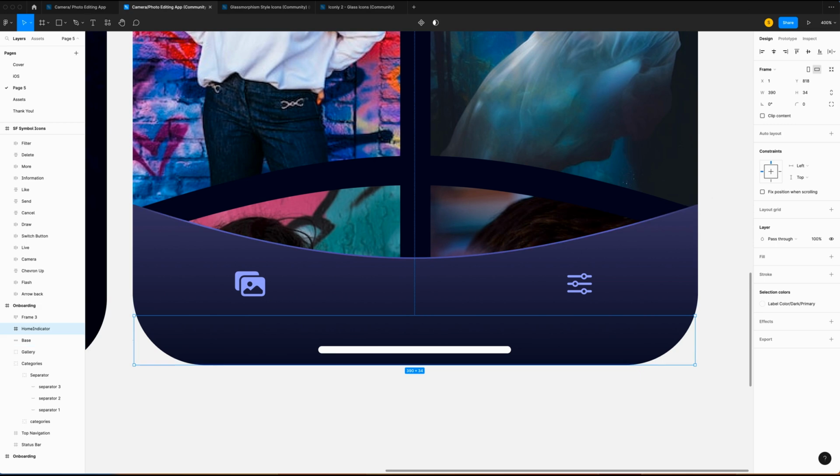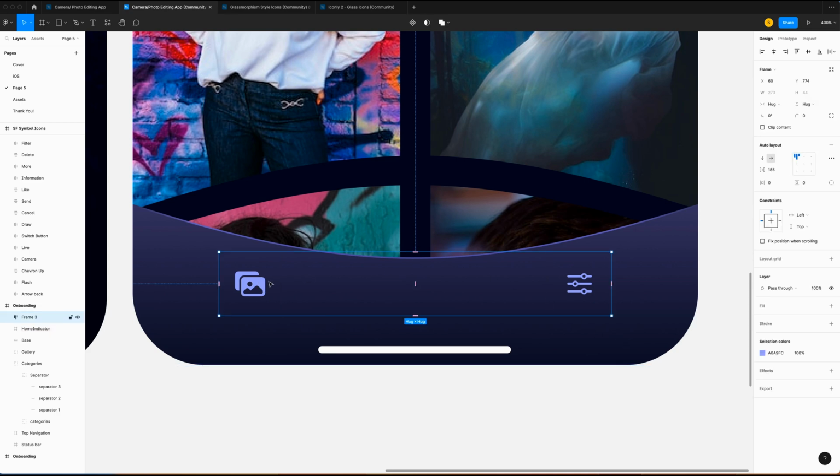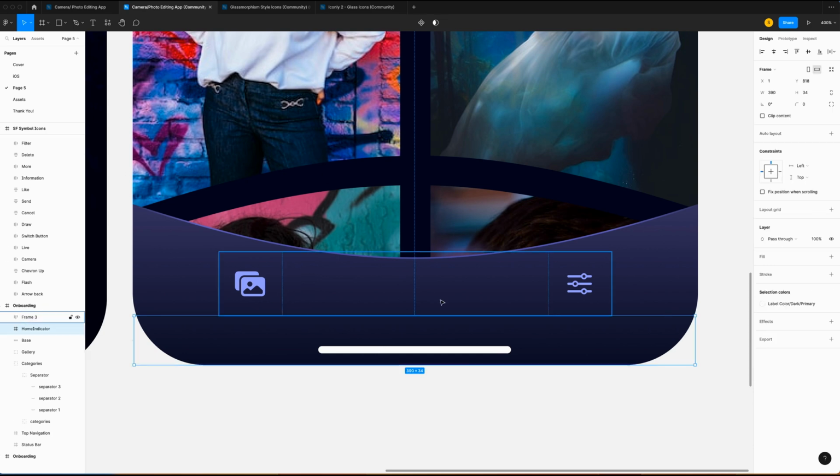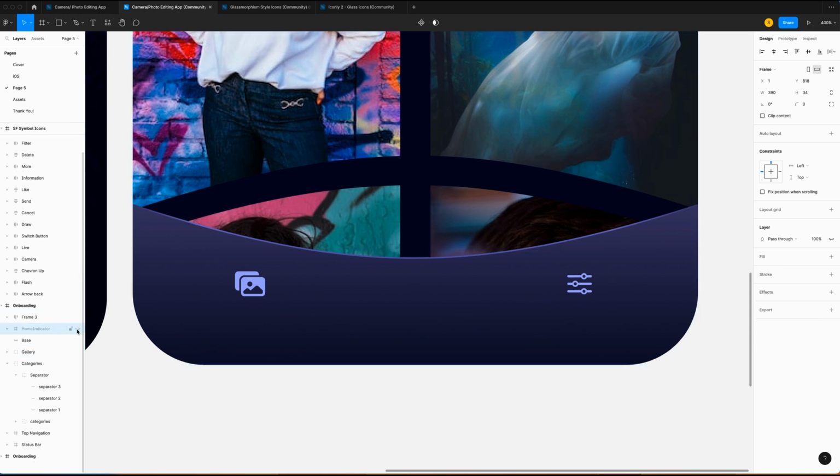And now I'm going to remove the home indicator because this is going to be the spacing for the home indicator. So I cannot put my icon at the bottom because it's going to be for the home indicator. The other place is a safe area except for the status bar and the home indicator. So I'm just going to hide it.